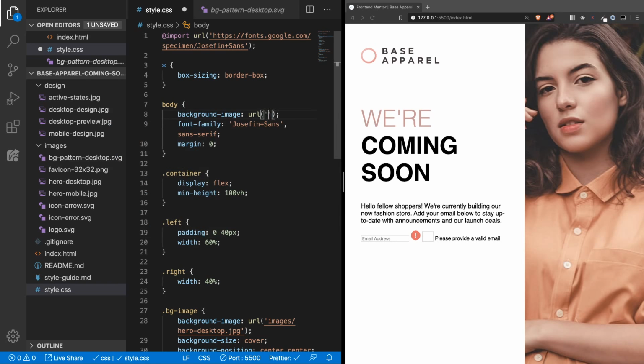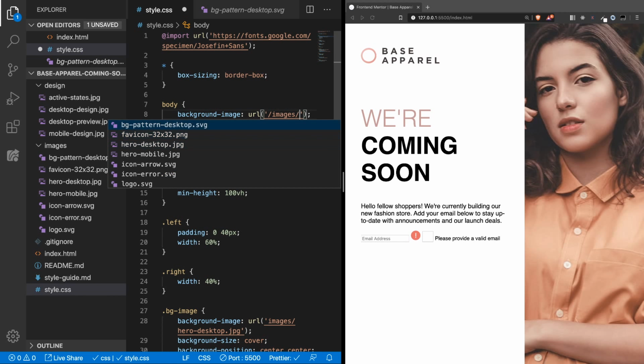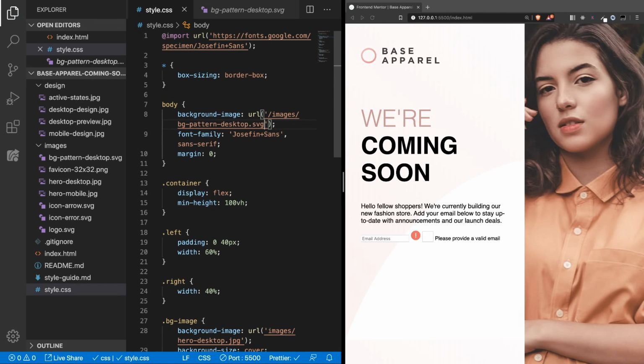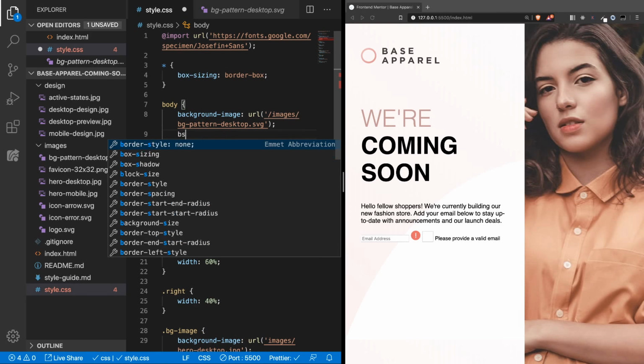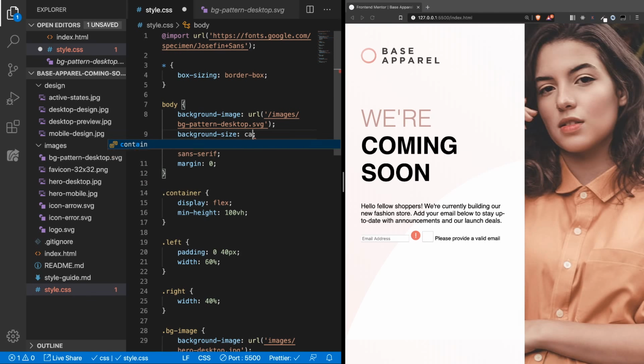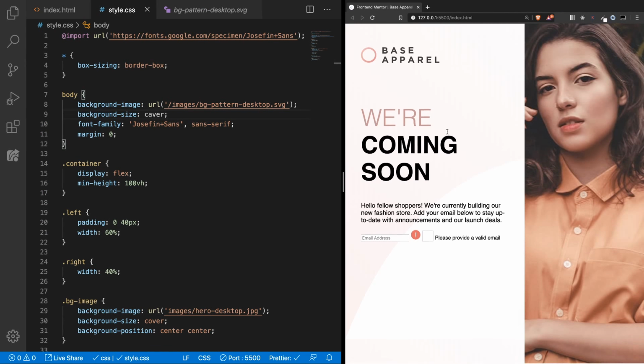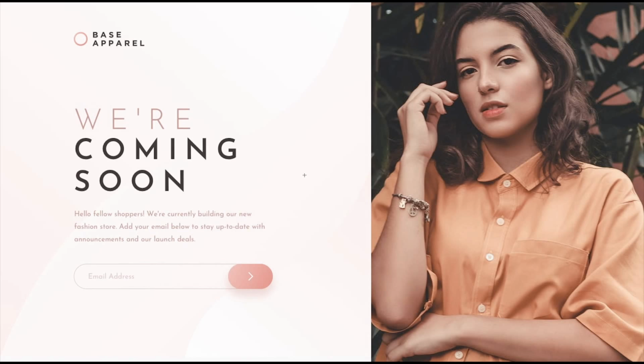Background image, images, background pattern. Let's see. Whoa, nice. Let's make it background size cover. Should we only have it on the left panel? It looks a little bit off, right?